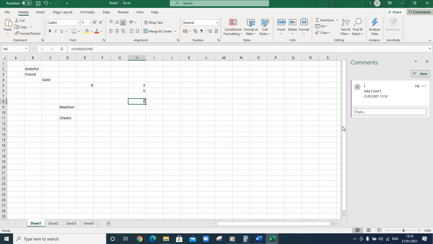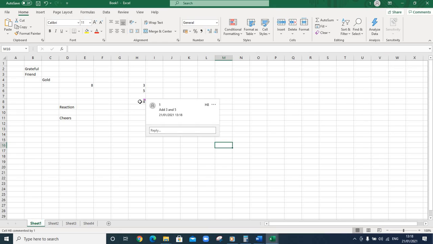and I say post. If you notice on this box you see a colored sign up above, so that's a way to show which cells have comments. If I click on it, okay, that's because this is open, so I will close this one, and then if I click on it, you see this means add 3 and 5. I can also edit the comment directly by doing edit, and I can say add 3 and 5 together, and I say save.